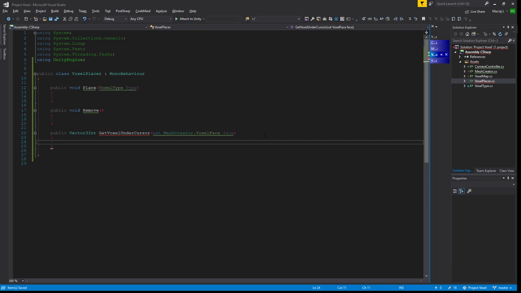Okay, so first let's get the ray. How do I say it? Let's get a ray that will be from our camera to the thing that we point at with the mouse.